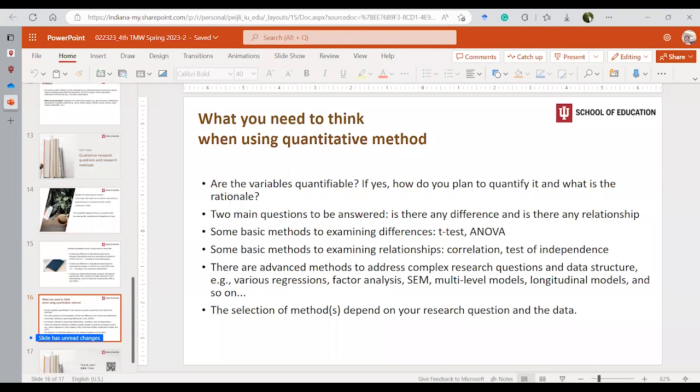For example, if you hope to examine any differences, either between two groups or two time points, or regarding two different conditions, some popular methods you'll probably be very familiar with are the t-test and ANOVA. So these are technically the stats methods you can use to answer a question about whether there is a difference between A and B or X and Y.